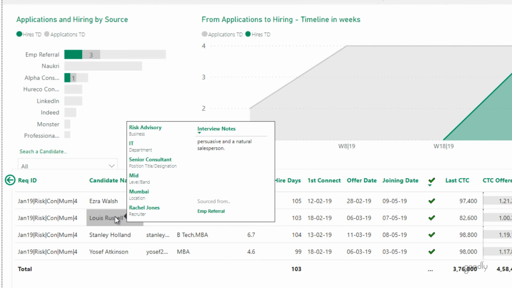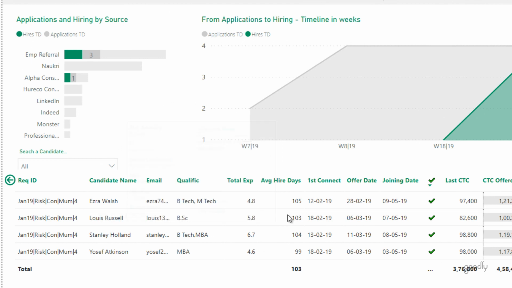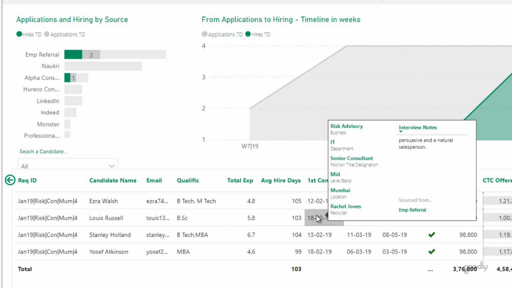So you get to see what interview notes you took and why you hired that particular candidate. So you get to see all the relevant details here, including the details about the position and the requisition and the source.